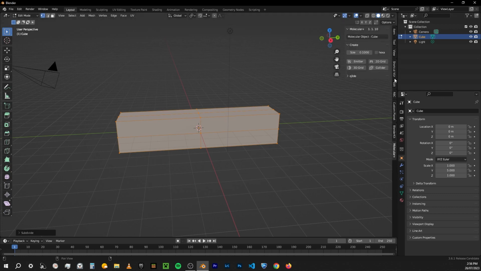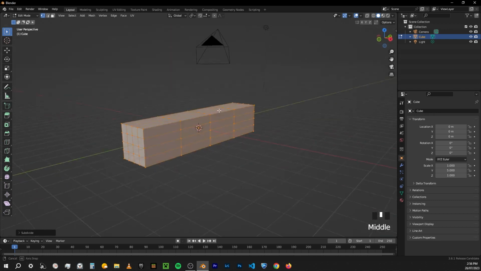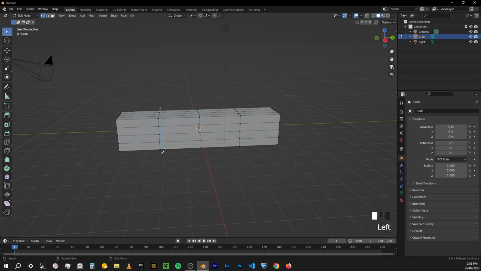Let me quickly enable my screencast keys so you can see what I'm doing down here. Then I'm going to click subdivide one more time. Then you can see we have 3 lines in the middle. And that's what you want.